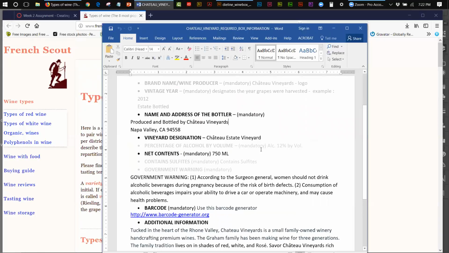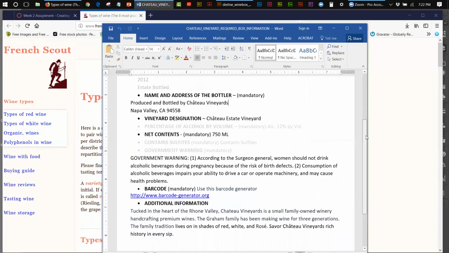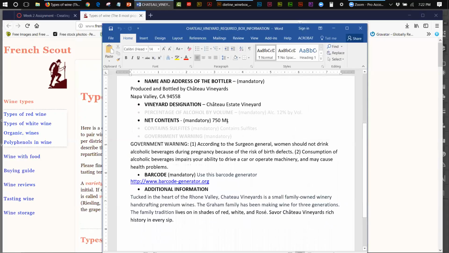Percentage of alcohol by volume. Alcohol, 12% by volume. You could put that just like that. Net contents mandatory, 750 milliliter. You could put that in. So you could have on one side, say, alcohol 12% by volume, and then 750 milliliter on the other side of the front or the back. And then contains sulfites, mandatory, contains sulfites. And government warning. Here's your government warning. This must appear probably on the side or on the back of one of the panels. It's up to you. Definitely don't put it on the front, but on the side or on the back of the panels, that government warning should appear.